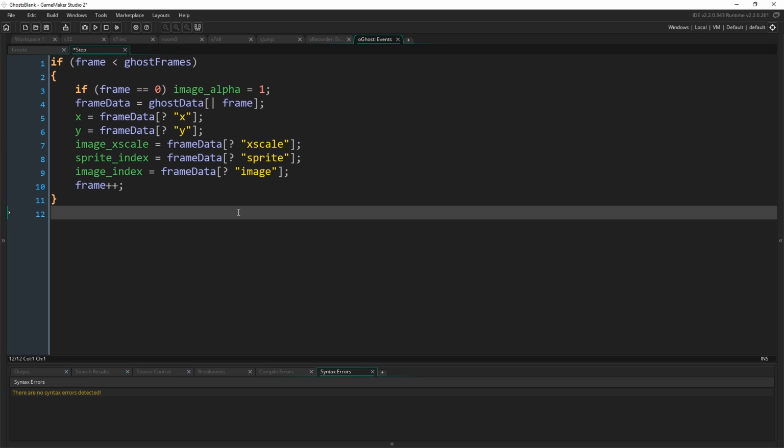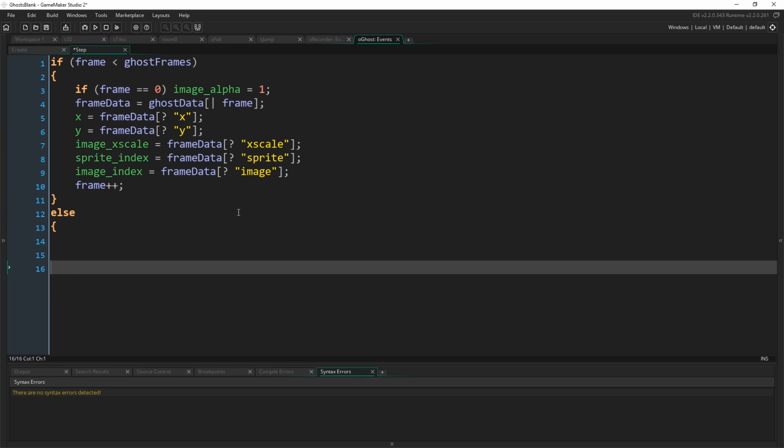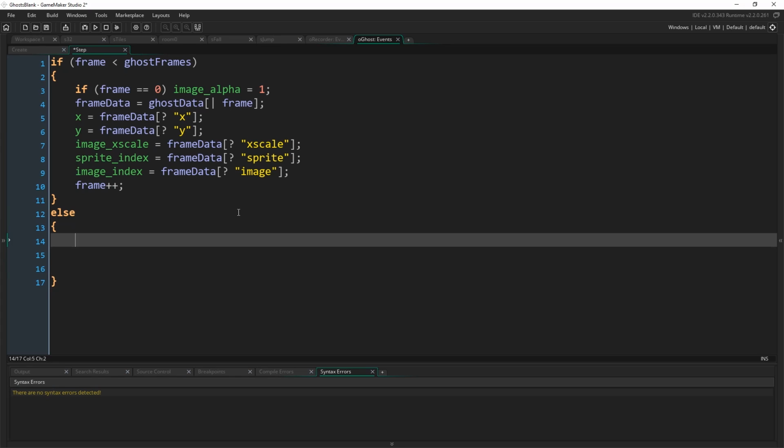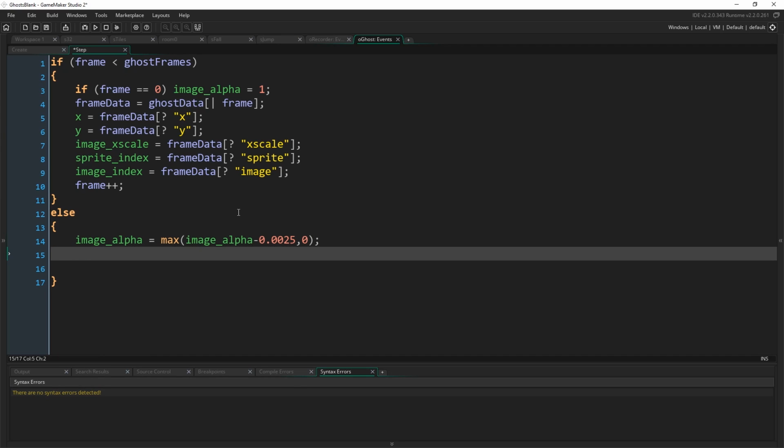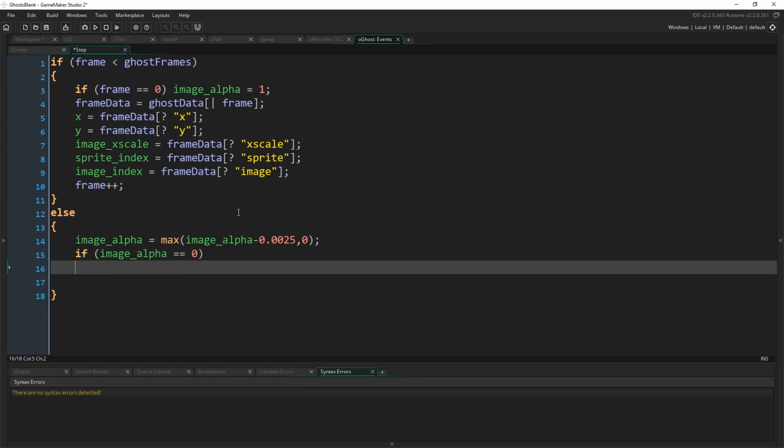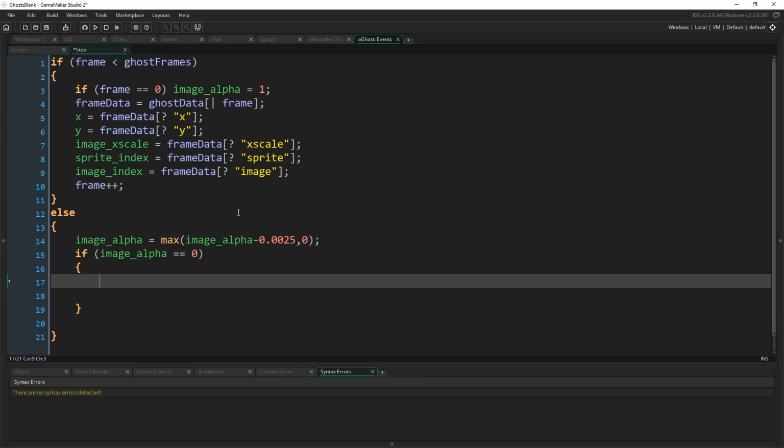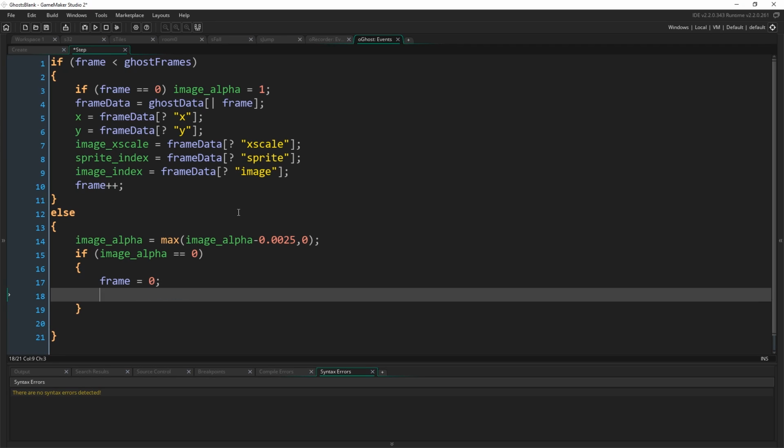So what do we do if our frame is not less than the number of ghost frames? So we've run out of frames to play back. So we can else this and say image alpha equals max image alpha minus 0.00250, so we just have a really slow fade out over time. If image alpha equals 0, set frame to be 0, and then that will just mean we go back through the data and play it back again, okay? You can obviously do whatever you want.